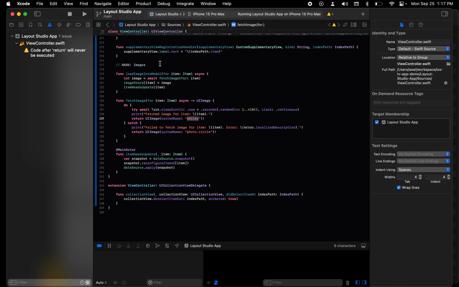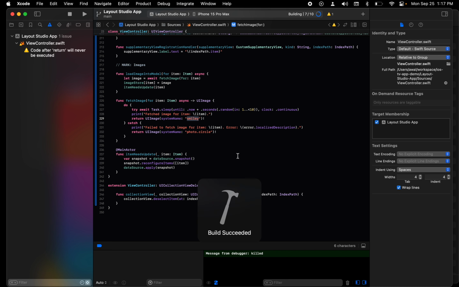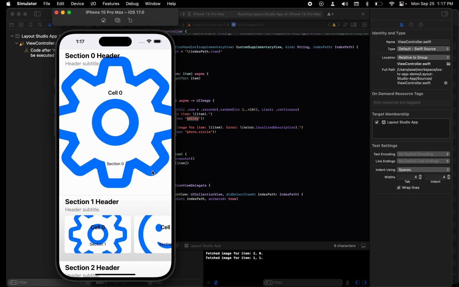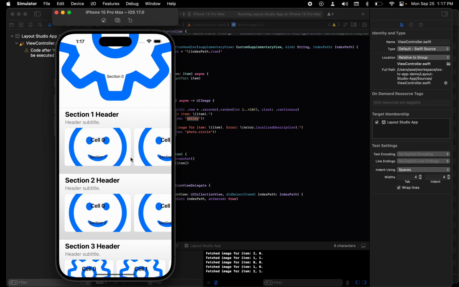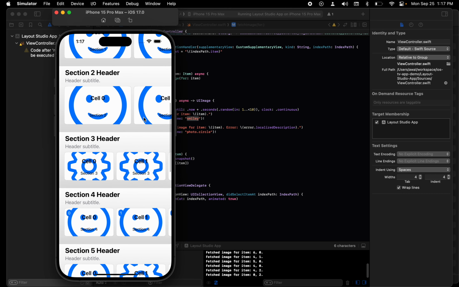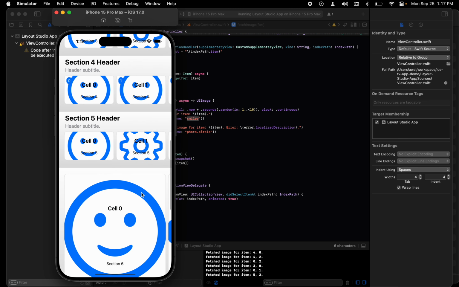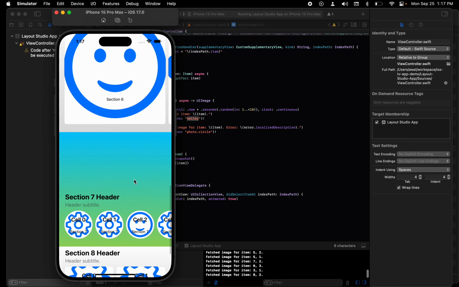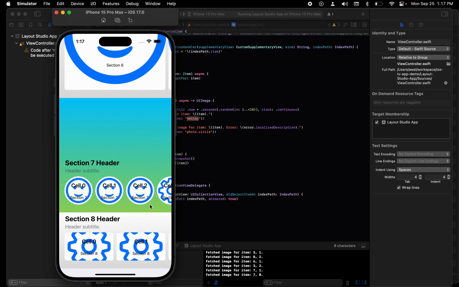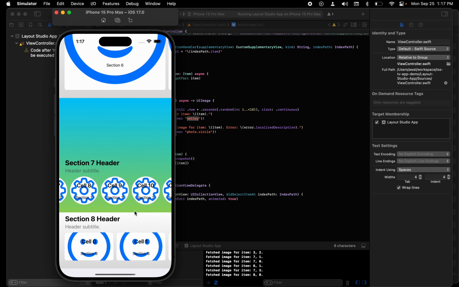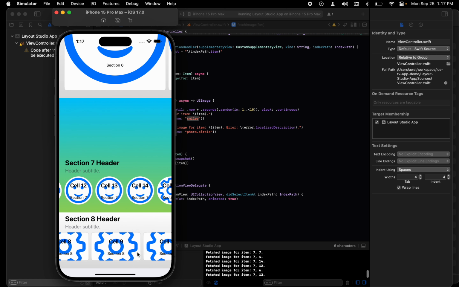So now that I've removed that line, I'm going to press play to run the updated project. So now you can see as the cells are presented, they go from the loading image, which is our gear, to the final image, which is the smiley face. And fetchImage is only called once you actually scroll to a cell, so that if you have a very big layout, not all the items are loaded at once. So these all start out as gears, but eventually they become smiley faces.